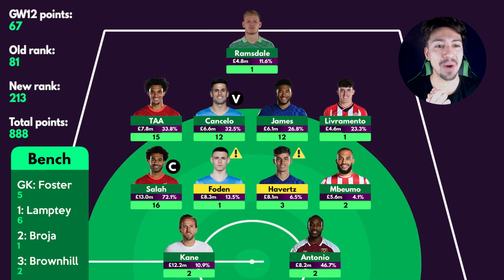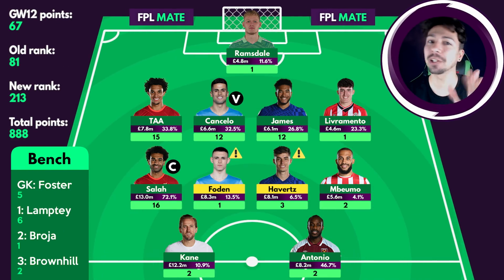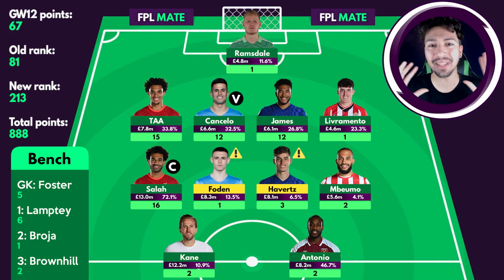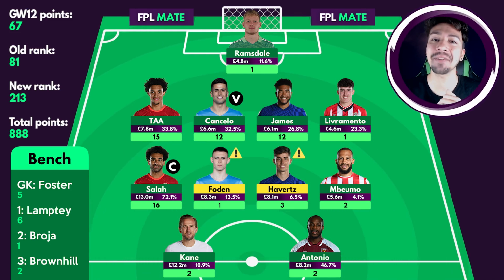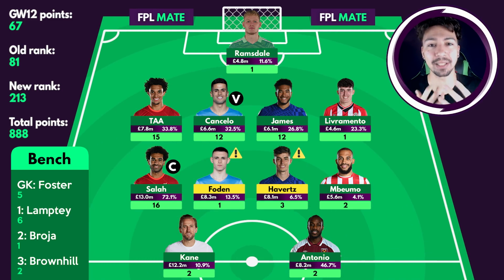So here we have my Game Week 12 scores. Now let's not beat around the bush, guys. It wasn't a great week for me. I think in the general populace of FPL, I don't think it was a bad week, but it certainly wasn't quite up to standard for the rank that I'm at the moment.